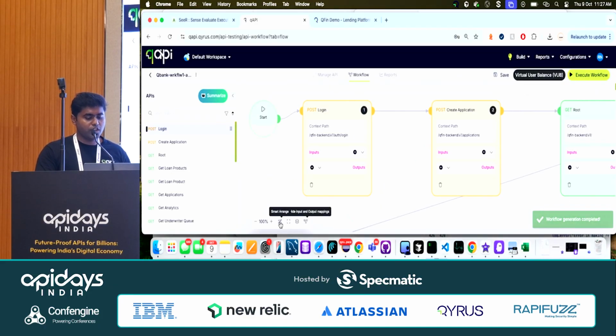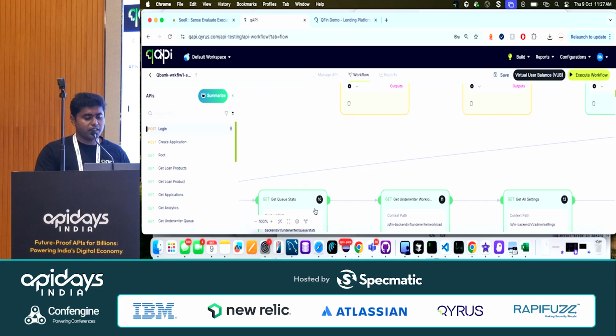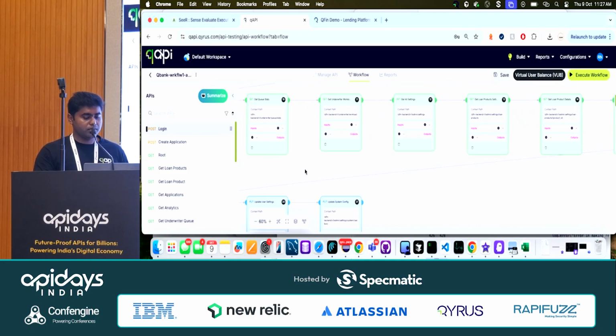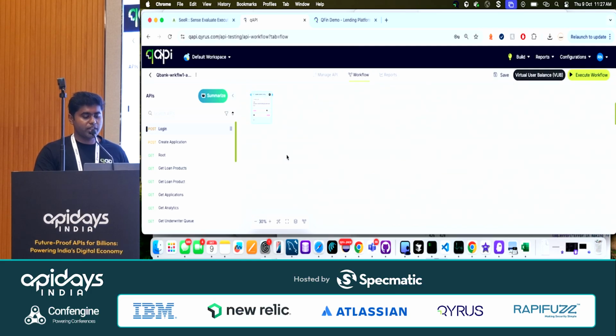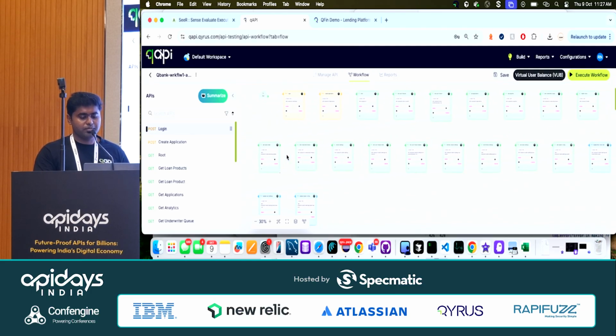So if you look at this, it already creates a map of all the APIs that it feels are connected, and there are quite a few APIs, so it created a bigger map.